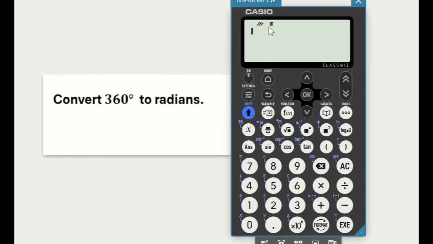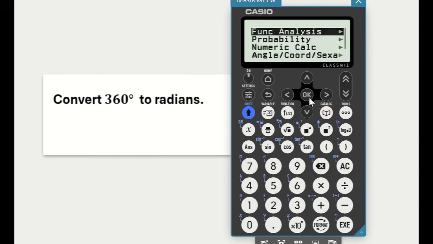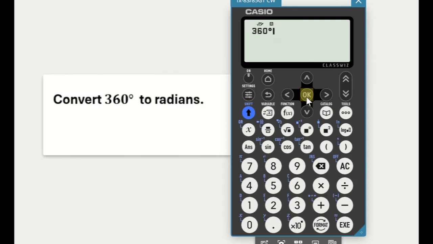To convert 360 degrees to radians, simply type in 360. Come up the top and click on Catalog. Scroll down to Angle, arrow to the right, then select degrees by clicking on OK. You'll now see the degrees symbol beside the 360, and to convert that to radians, click on equals. So we've now converted 360 degrees to 2 pi.